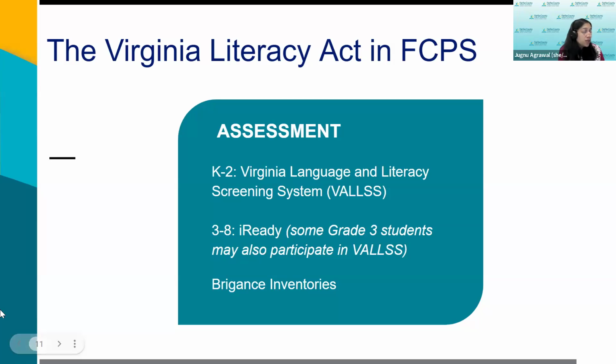So moving on to the Virginia Literacy Act in FCPS, in alignment with the VLA requirements, students in grades K through 2 will be assessed using the Virginia Language and Literacy Screening System, also called the VALS. It is a new test of foundational reading skills, which has been developed by the Virginia Literacy Partnership and VDOE. This assessment is used to measure students' reading skills and screen them for reading difficulties.